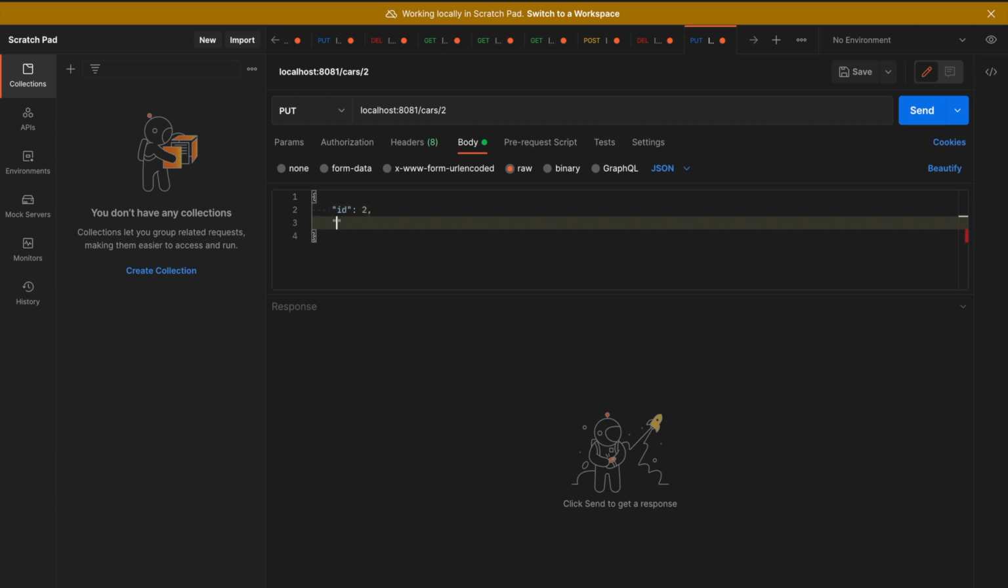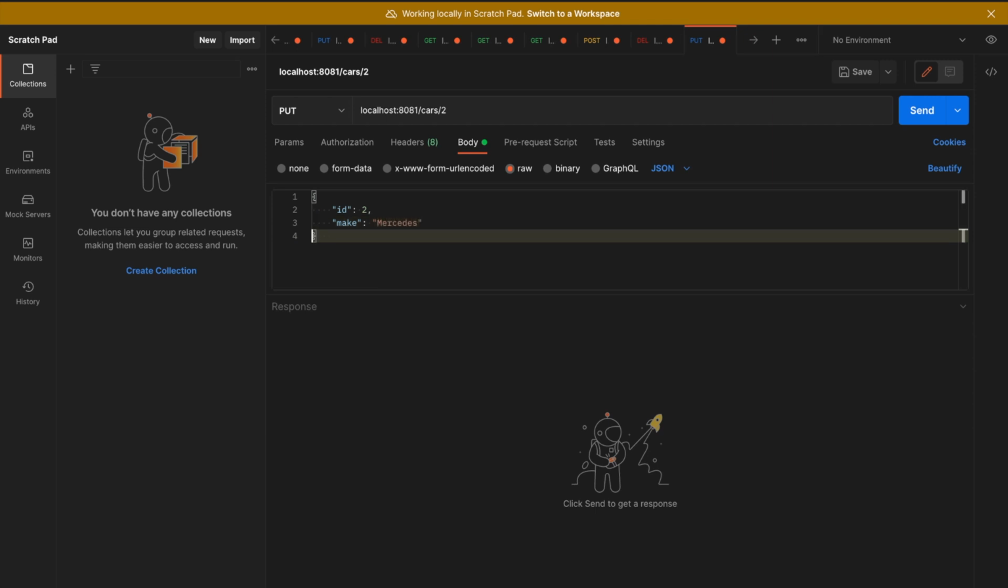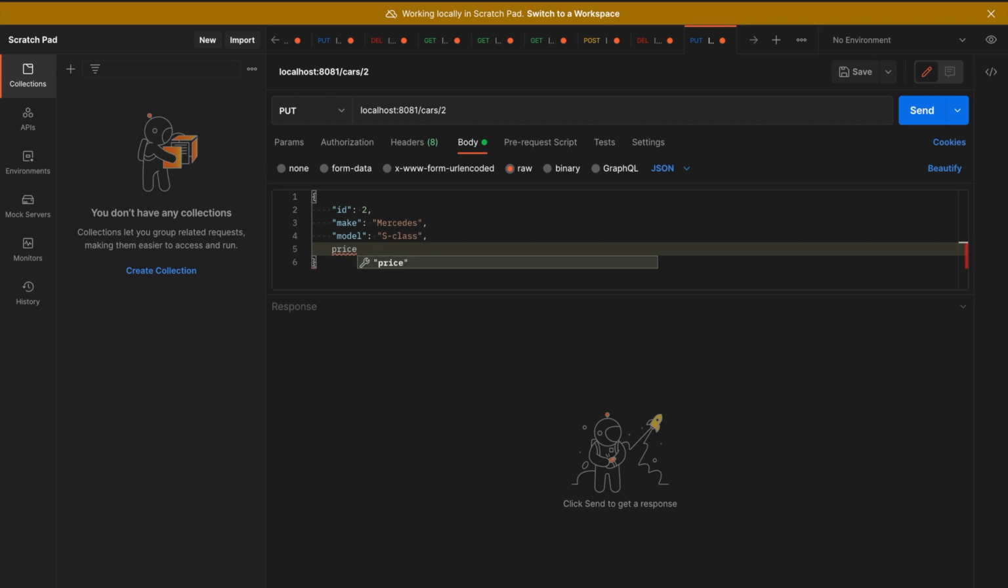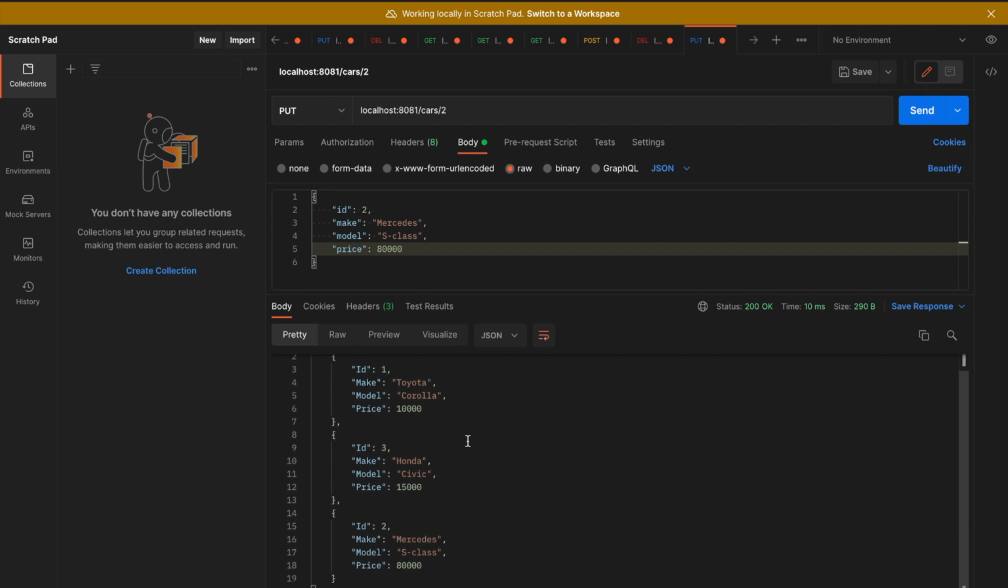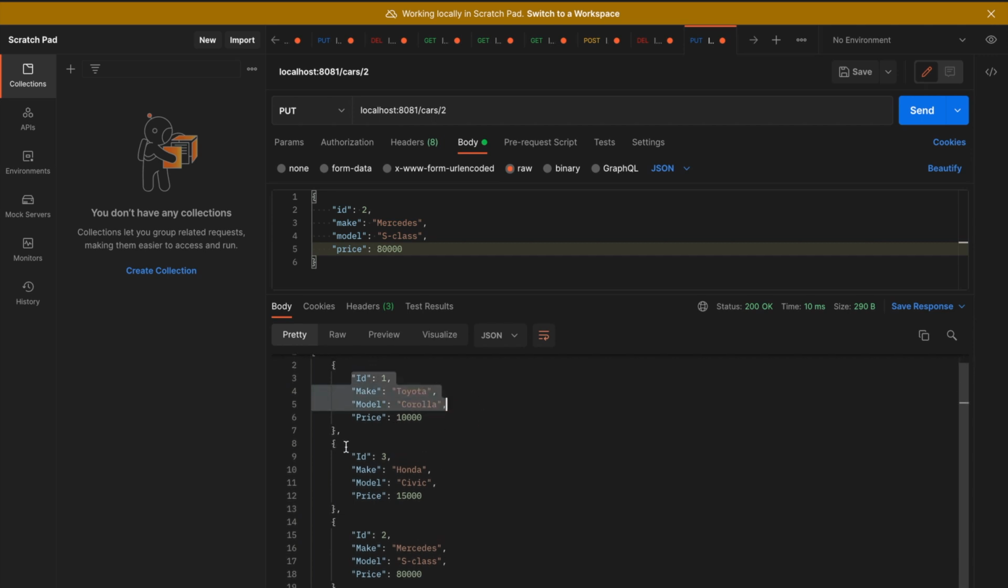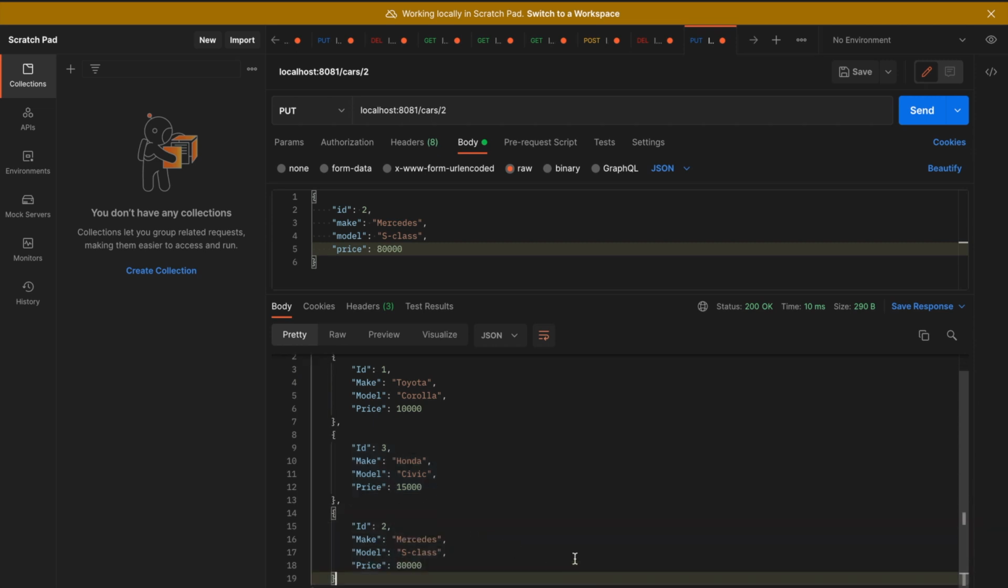I want the make to now be, let's say, Mercedes. I want the model to be S-Class, like that. And I want the price, let's put it in quotes here, price, to now be 80,000. So let's send this, and look at that. We get back a JSON where our array now has an ID 1 Toyota Corolla, ID 3 Honda Civic, and an ID 2 Mercedes S-Class.